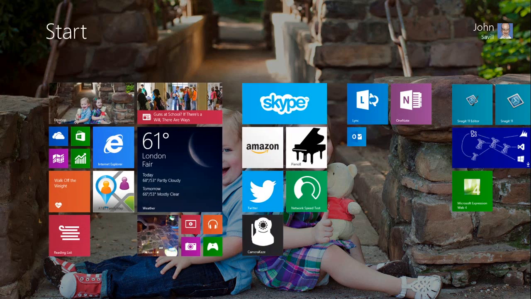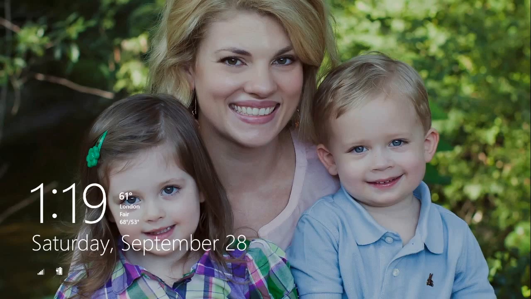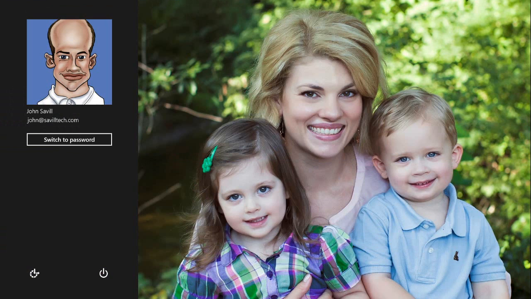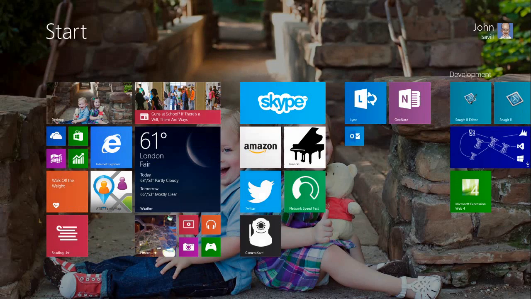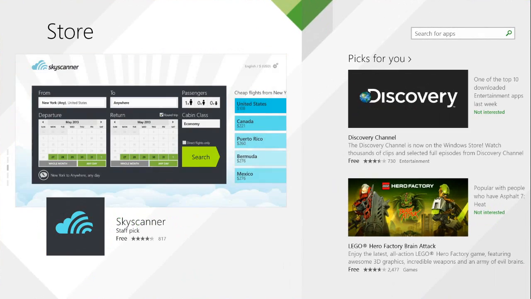So now if I go to the start screen, I'm going to lock my machine. To unlock, I'm just going to put my finger on the fingerprint sensor, and it unlocked me. I didn't type in, didn't do my picture password, didn't do anything else. I just put my finger on my sensor, and it unlocked. I could do exactly the same thing now in the Windows Store.